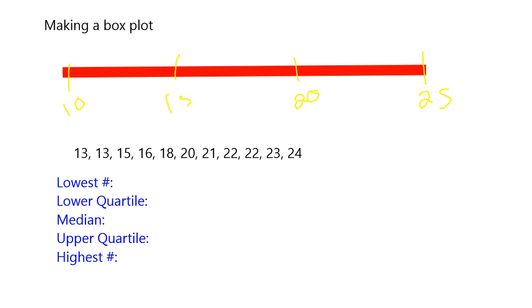To make a box and whisker plot, you first have to put your data in order from least to greatest, if it is not already in that format. So right now, this data is already least to greatest. Once you have it from least to greatest, you can find your lowest number as well as your highest number. So in my data that's listed here, my lowest number is 13, and my highest number is 24.